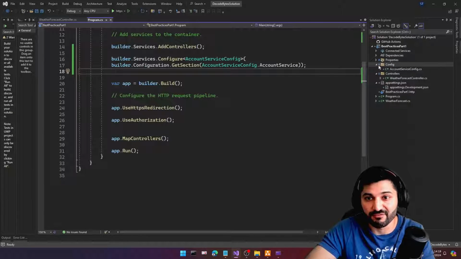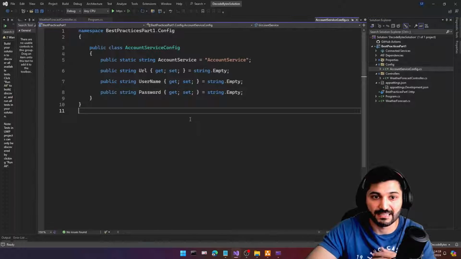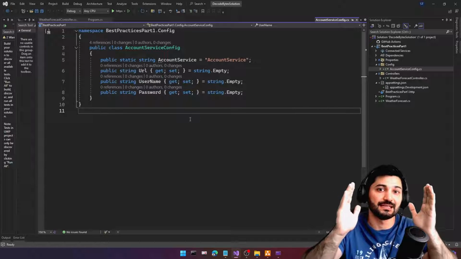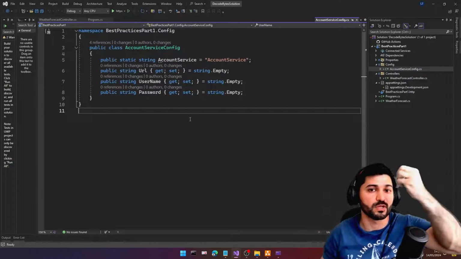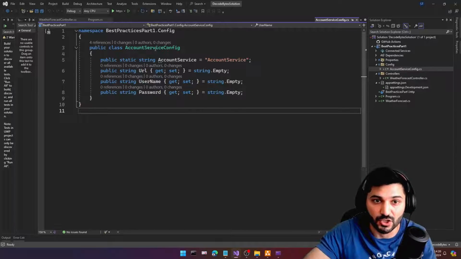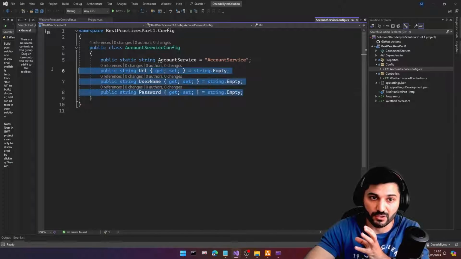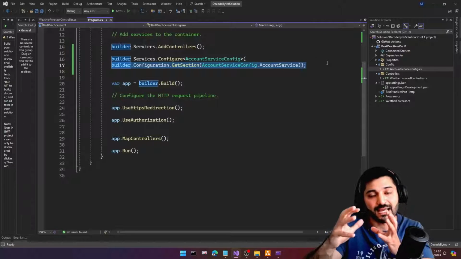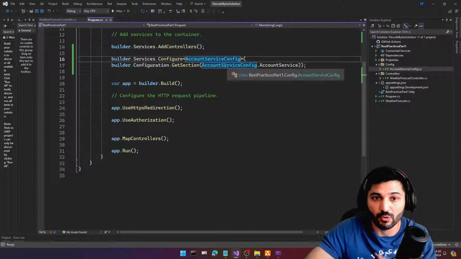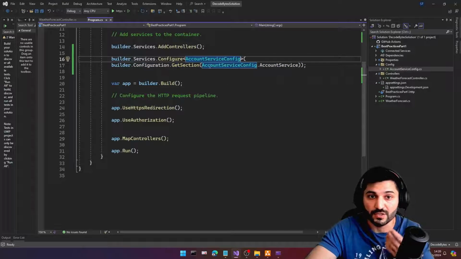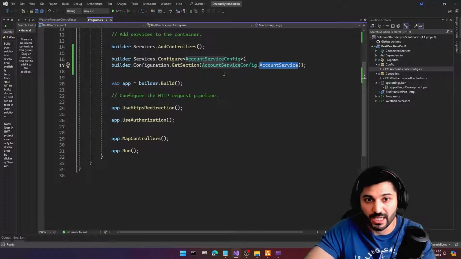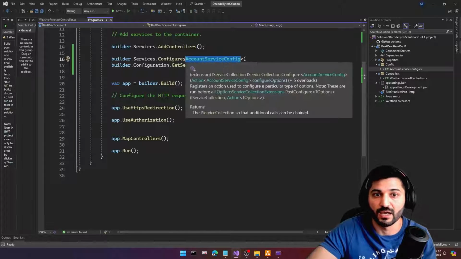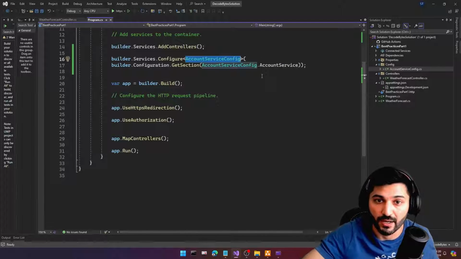First, you should specify a special class, a special model for reading data from your configuration. This is some sort of DTO for reading information from the configuration into your application. This is a DTO model for your configuration. After that, you should specify your application to understand this model. You are specifying that you have configuration information which you store in your account service section, and you want to read it in your application as account service config. That's how we are configuring our IOptions mechanism.